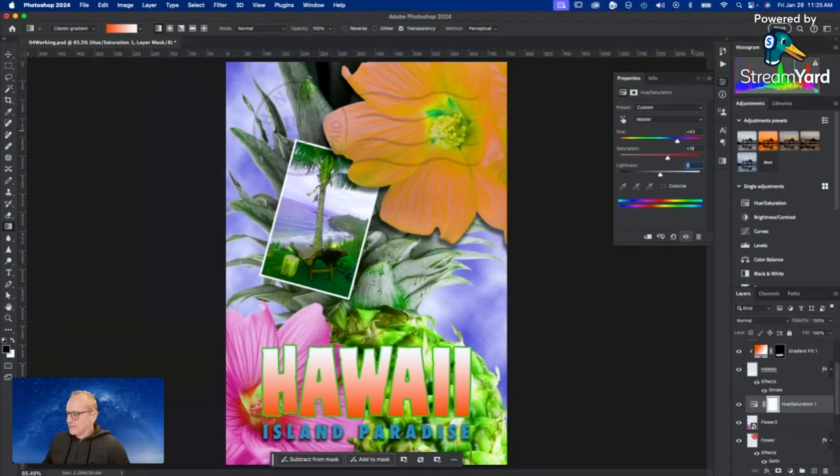There we go. But you can see that everything has been changed. All of the colors have been changed. So let's make this hue saturation adjustment apply only to the layer directly below it. And we call that a clipping mask.